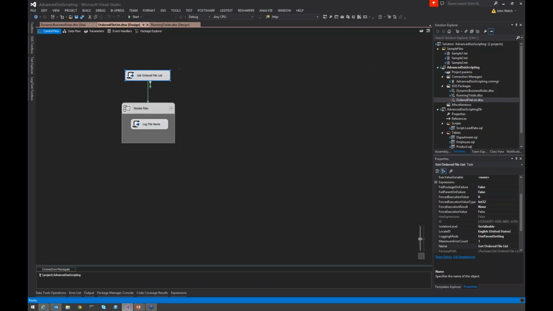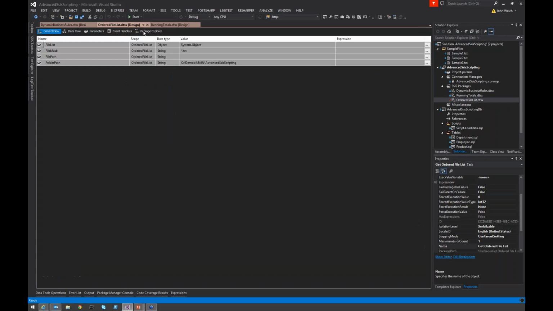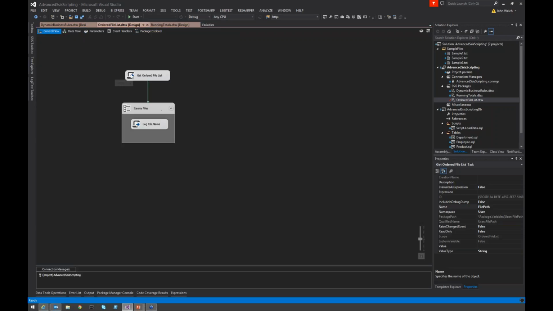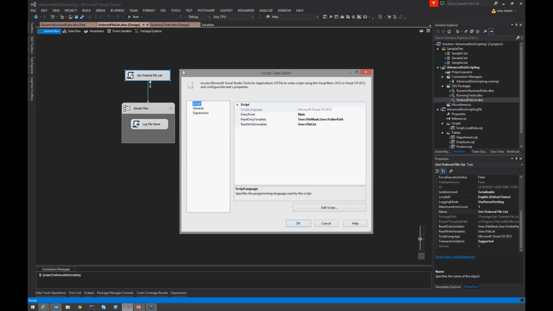So just to show everyone the variables very quickly. So we have those defined. The file list is going to be an object because we're putting a collection into this. And the file mask, simple string, we're going to look for just text files. And the folder path is in our demo advanced SSIS scripting folder. And file path is a variable that will populate in the step after we do the script. So let me switch back here and we will open up the script.